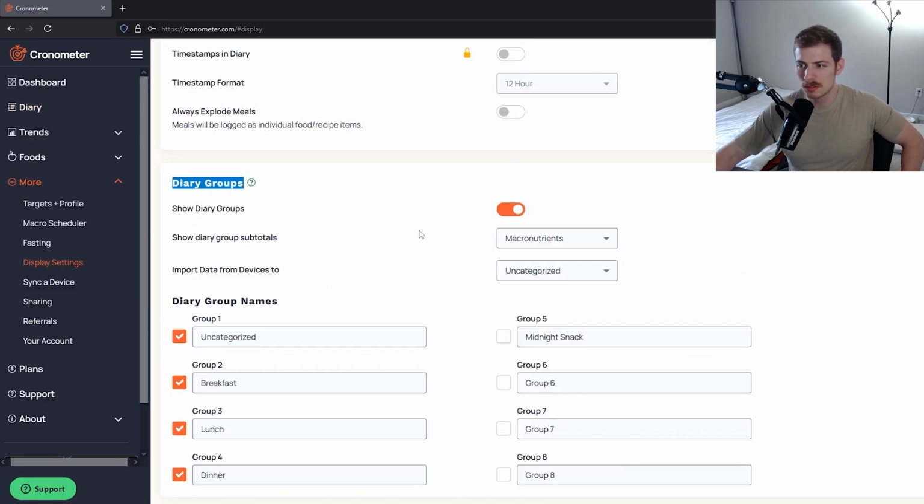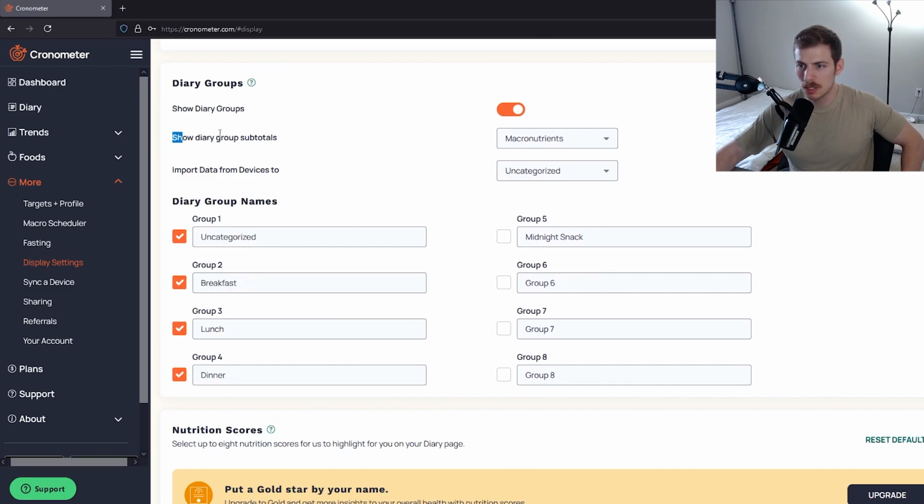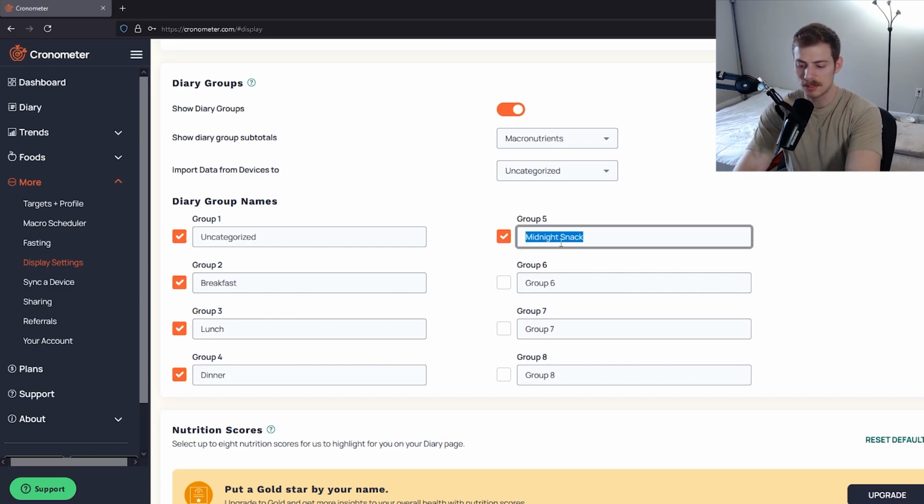Diary groups. This is fun. Okay, you can choose show diary groups, subtotals, micronutrients, and you'll just leave it as that. You import data from device as one of these: categorize breakfast, lunch, dinner, but you can add extra things here. You can, for instance, add a midnight snack. You can edit this. You can call this dinner and then supper, right?